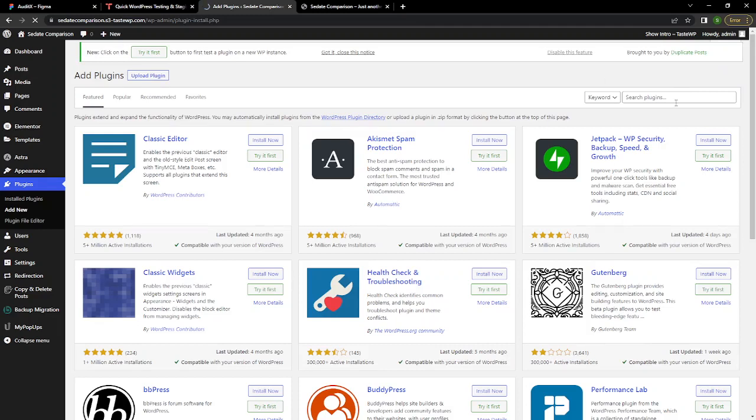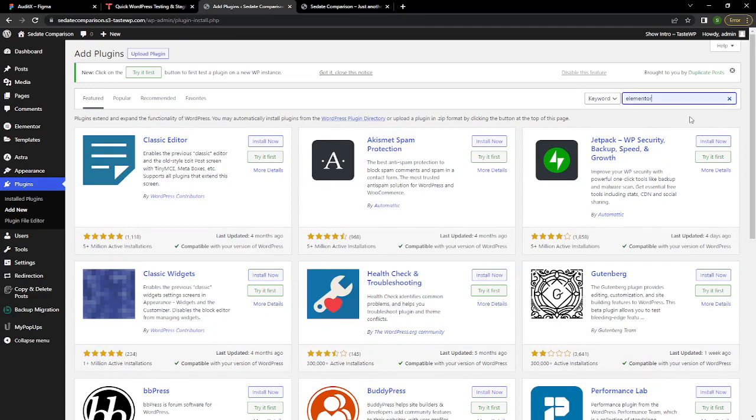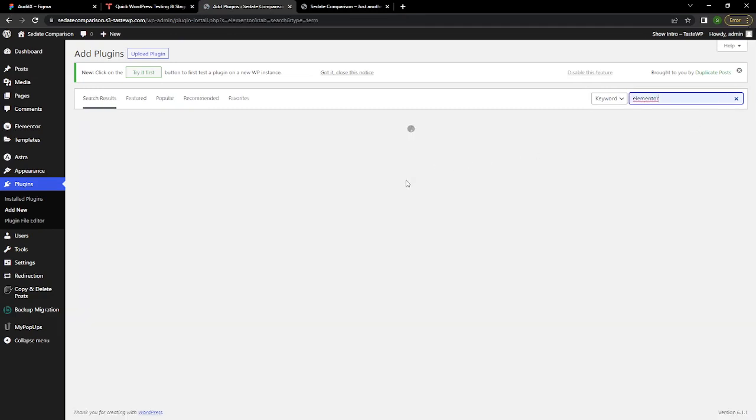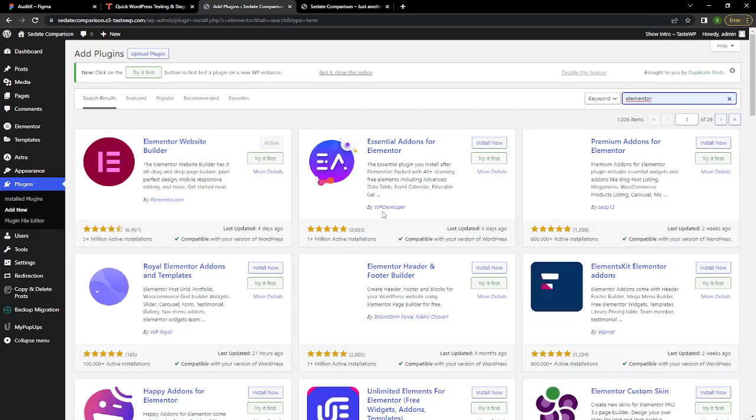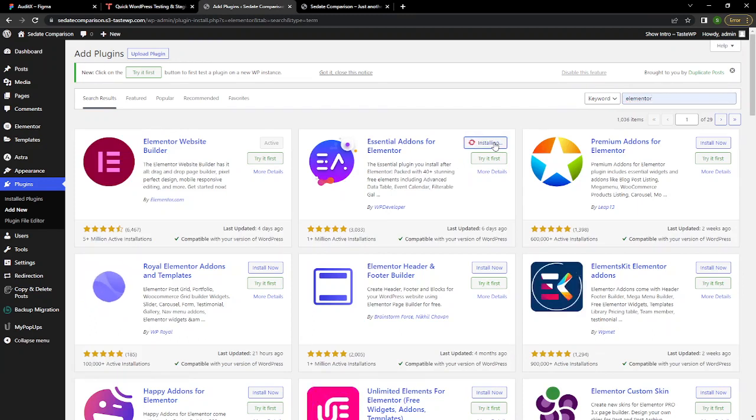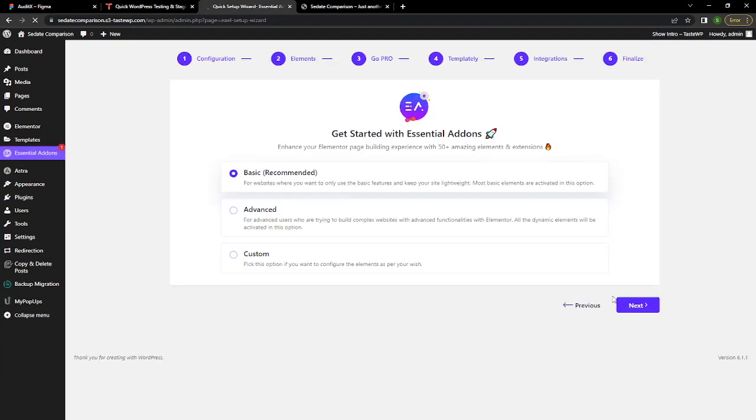Let me still search for Elementor. We want to install Essential Add-ons for Elementor. That's what we want to install. Then we will see how Elementor works. I will walk us through how Elementor works. So next.